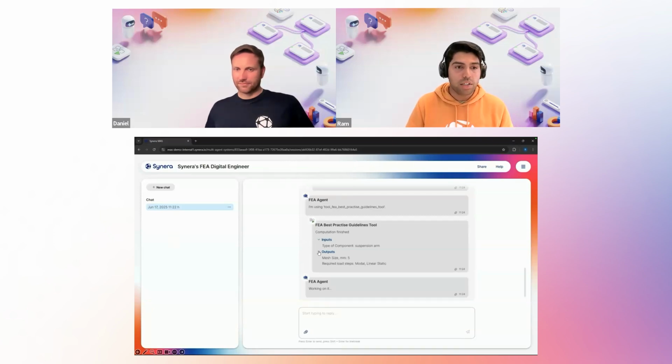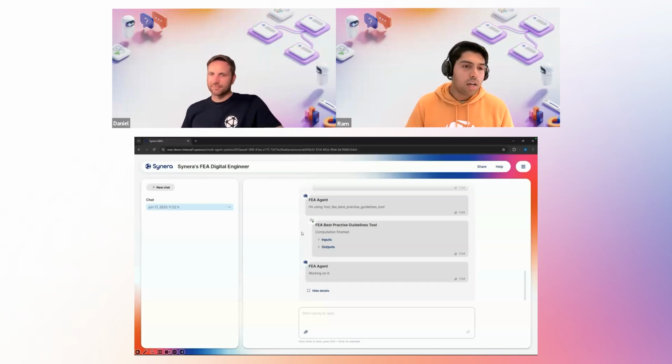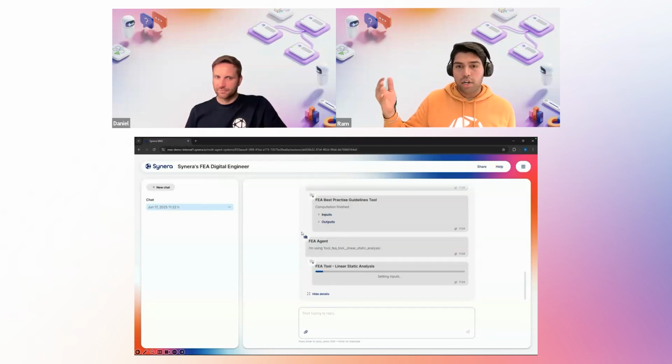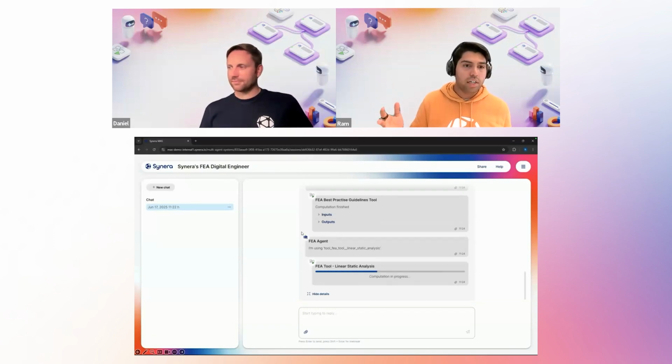It sees that it's a suspension arm, recommended mesh size is 5 mm. It has to do a modal and linear static analysis. And then the FEA agent probably will go through all of these outputs. It will make sense of it. So what it's actually doing is understanding what it needs to do next. It's kind of reasoning and then thinking, okay, I have everything needed.